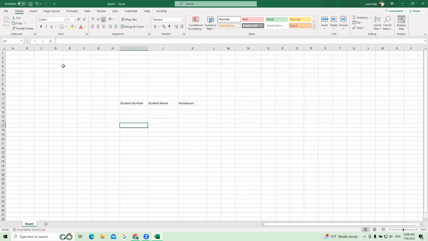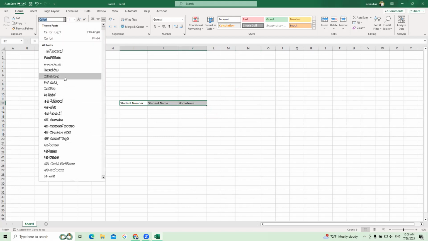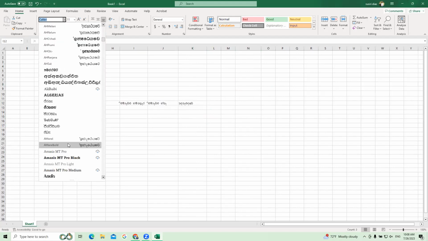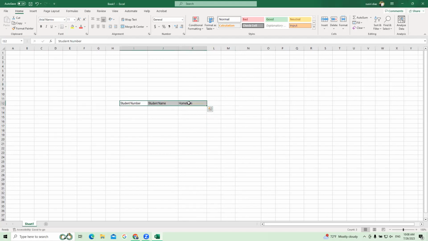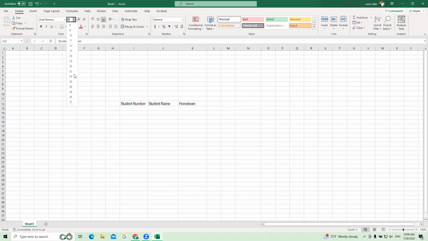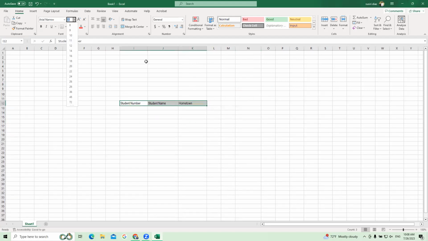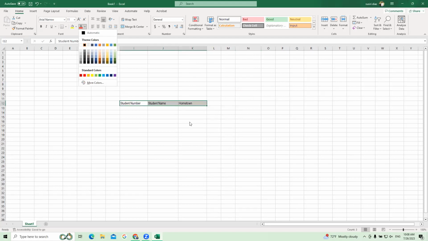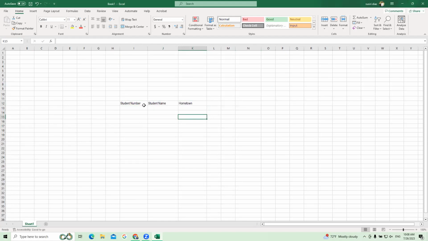The first one is similar to Word, you can change the font face. These things we discussed in an earlier section. We can change the font size, and we can give a font color. These things we discussed earlier, so I'm not going to discuss them again in this part. Then we can change the alignment.